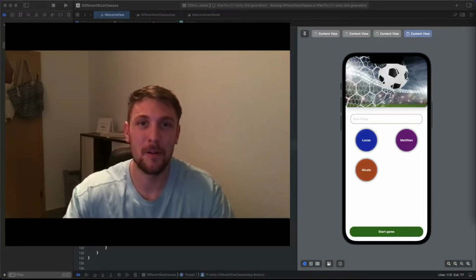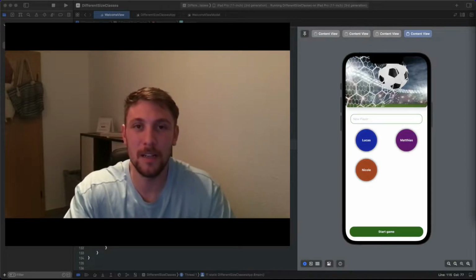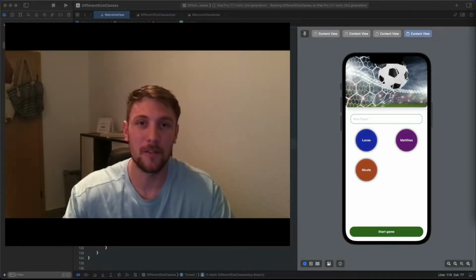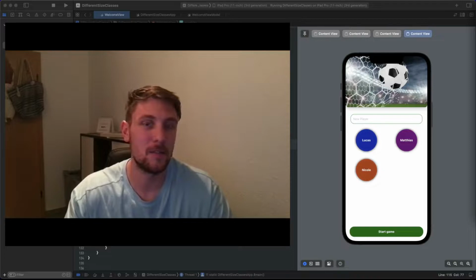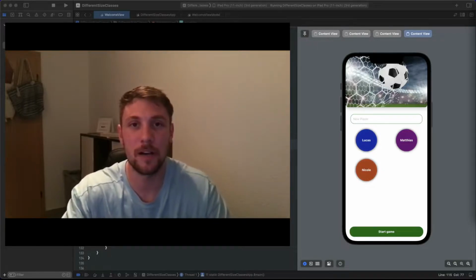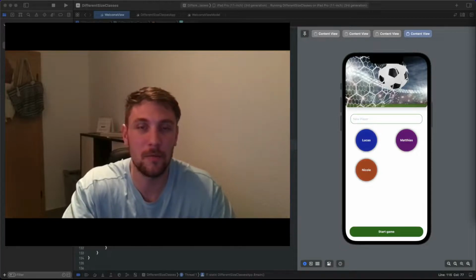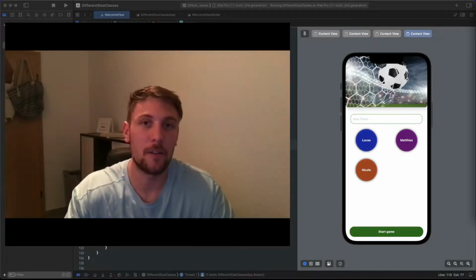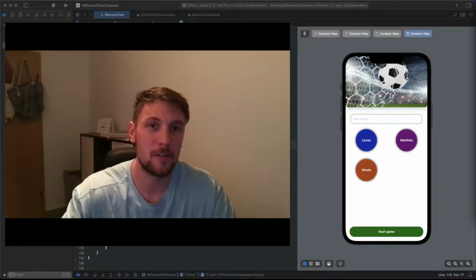Welcome guys to this video about supporting all different screen sizes and all orientation modes in SwiftUI. In this video I will show you how you can adjust your font sizes, your padding values and your arrangement of different SwiftUI components depending on the screen width, screen height and the orientation mode. Let me quickly show you what we will build.